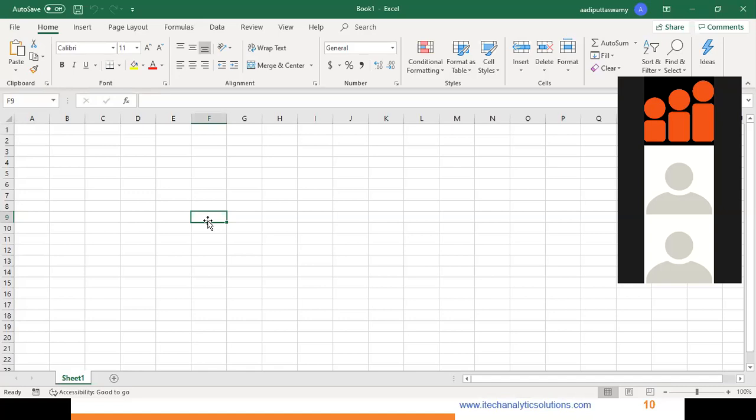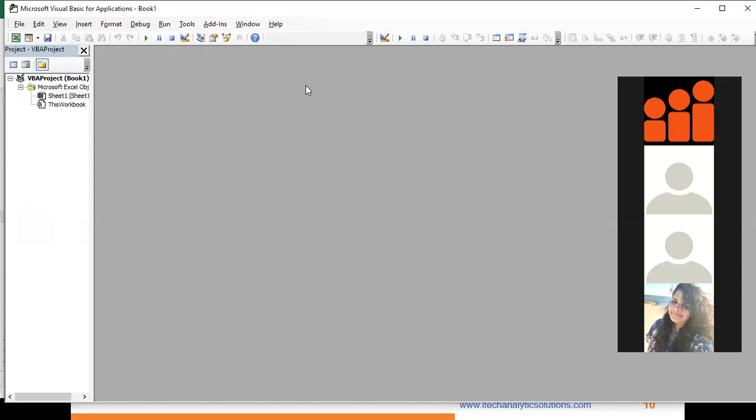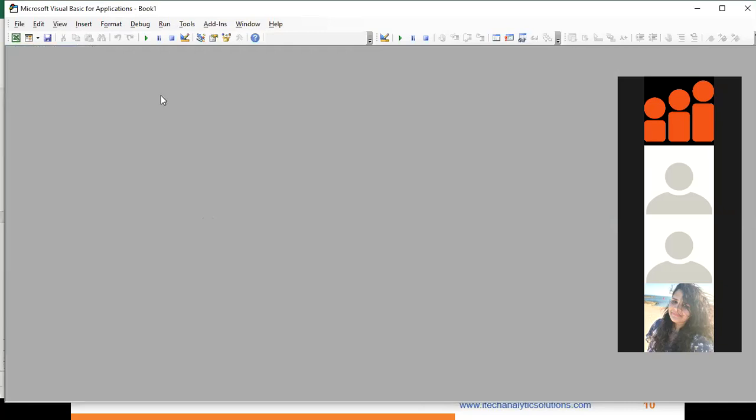So if I press Alt F11, I'll get the screen. Guys, please unmute and tell me whether you're able to see my screen. Yeah, we're able to see. Okay, fine. Now I'll come to this editor. Can you see this editor? This screen, what you see, is called the Visual Basic Editor, which is VBE. So don't get confused between VBA and VBE. VBA is Visual Basic for Applications. VBE is the Visual Basic Editor, which is used for writing macros.